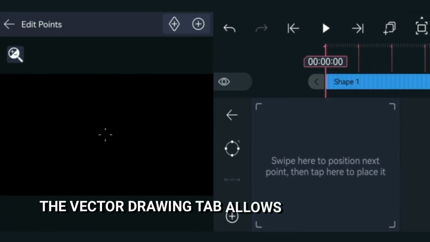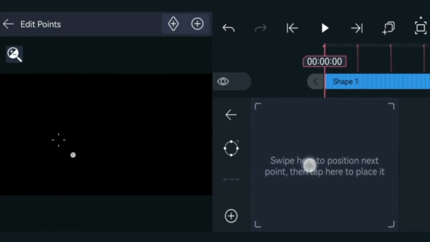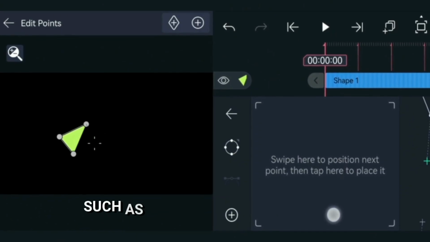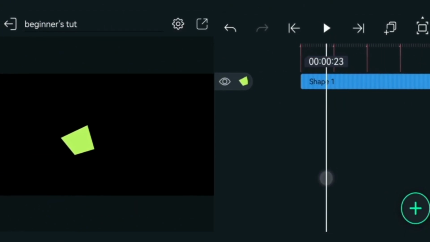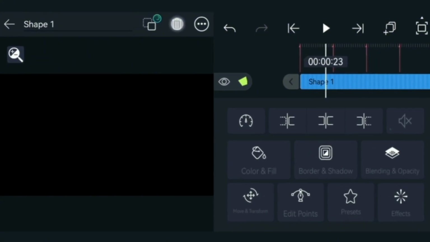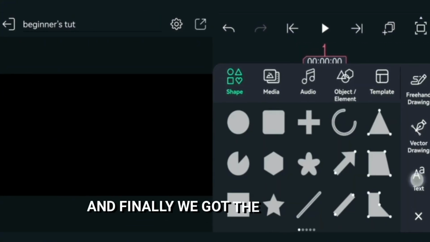The Vector Drawing tab allows you to create vector shapes. This can be used for many purposes, such as masking, shapes, etc. And finally, we got the text layer.